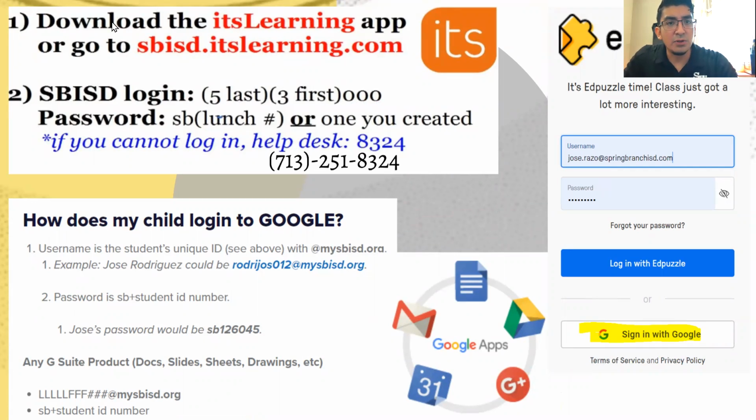So for It's Learning, as you may notice, it has to be this little logo. So whenever you look for it on iOS or Android, this is the one we need. You can use this to follow this as your SBISD login password. Now, some of you may already have this, may not have it. If you happen to be able to log in with this format, then that's great. Now, if you cannot log in for whatever reason, then obviously you need to call this number and they can reset the password for you, and then you should be able to log in based on the directions that they give you. So just be mindful of that.